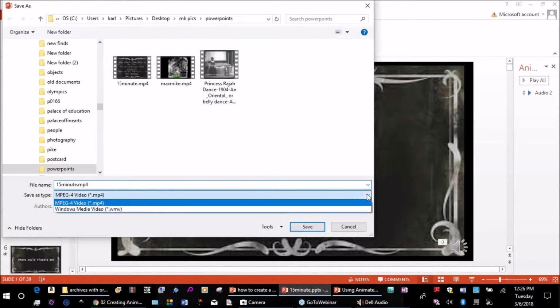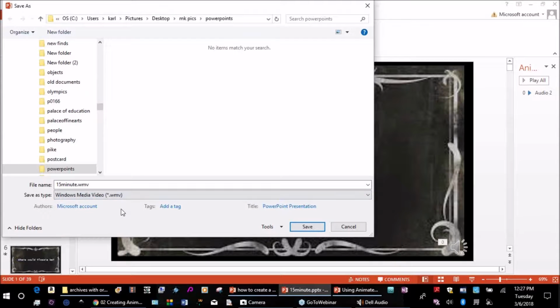And then over here is where you save as type. You can change it to a WMV file. Now, let me talk a little bit about the advantages and disadvantages of both of these two file formats. The WMV file is going to be smaller in size. It's a much more compressed kind of video with less quality. But it is a good file format to use if you're going to want to put this video online, or if you want to share it on your network.